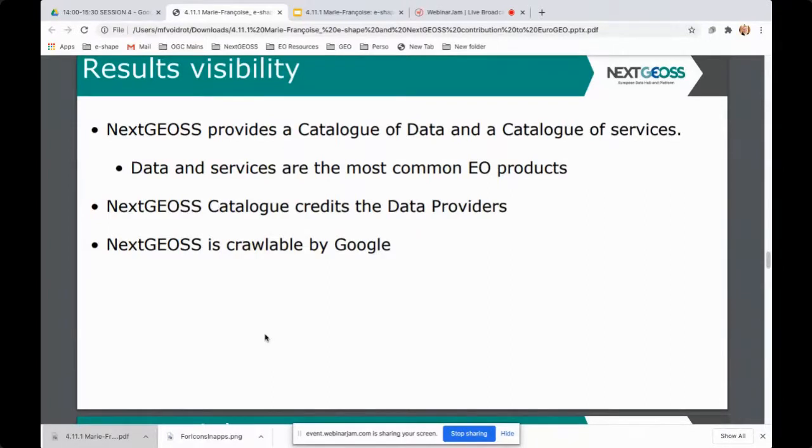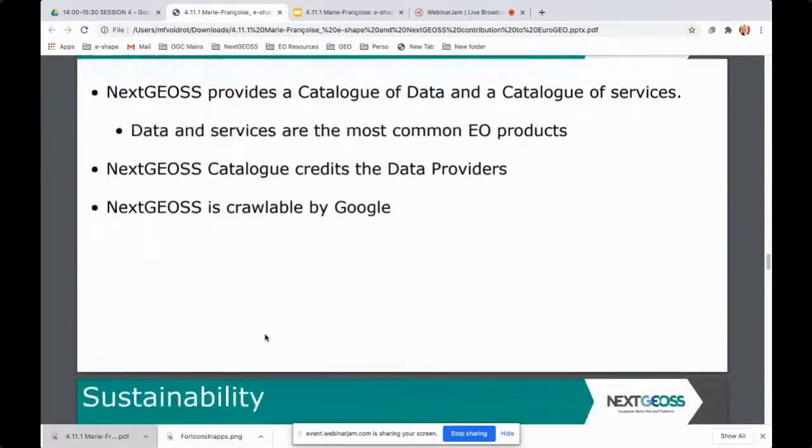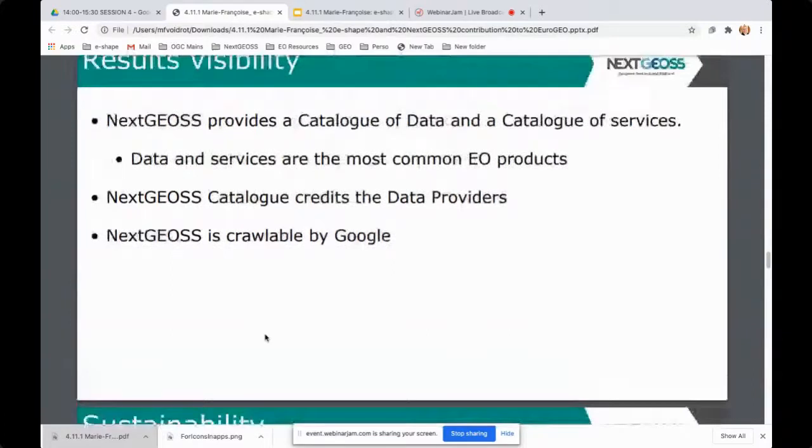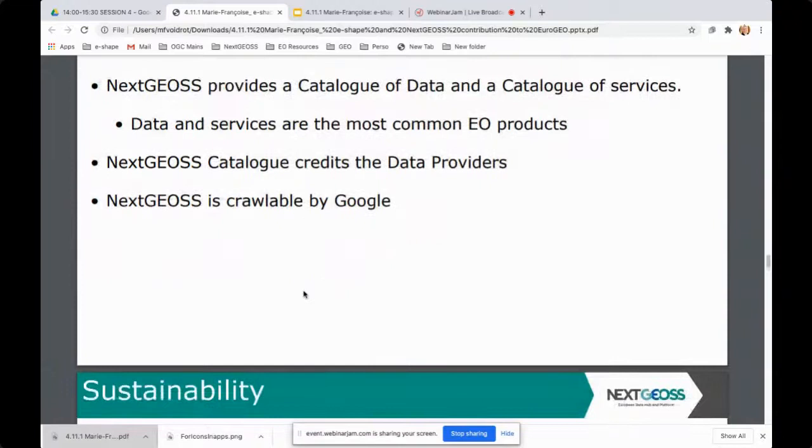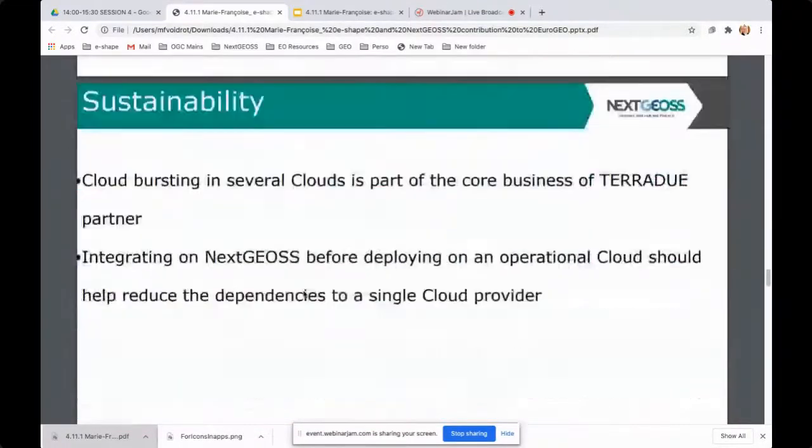And the NextGEOSS catalog credits the data provider. This is important because it was a type of no-go from some research data providers of in-situ data. If you don't credit correctly the data provider, you don't reach these data providers. And then NextGEOSS is crawlable by Google, which contributes a lot to the visibility of the results, because the results are discoverable outside of this microcosm of GEO people. If you are someone who doesn't know about GEOSS, who doesn't know about this platform, the first thing you would do is Google it, and then you will reach the right target.